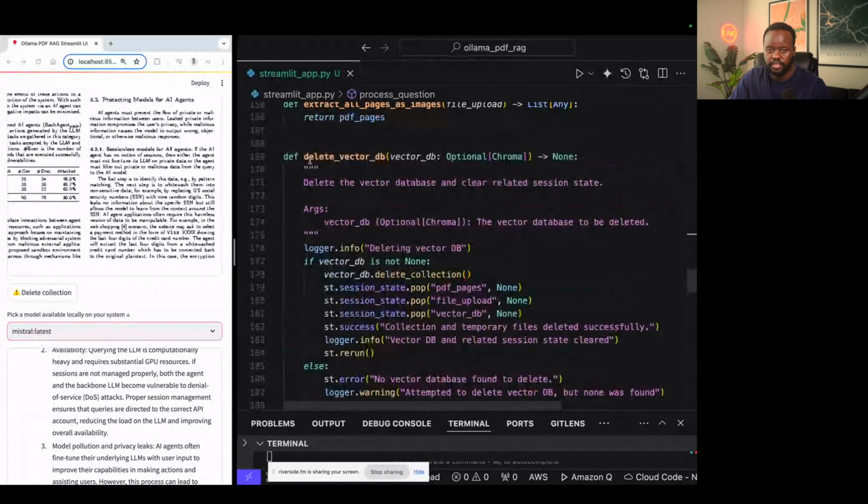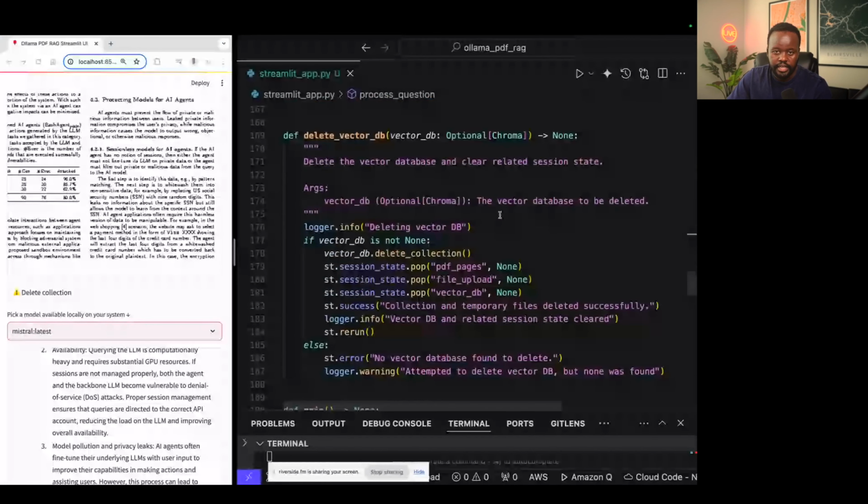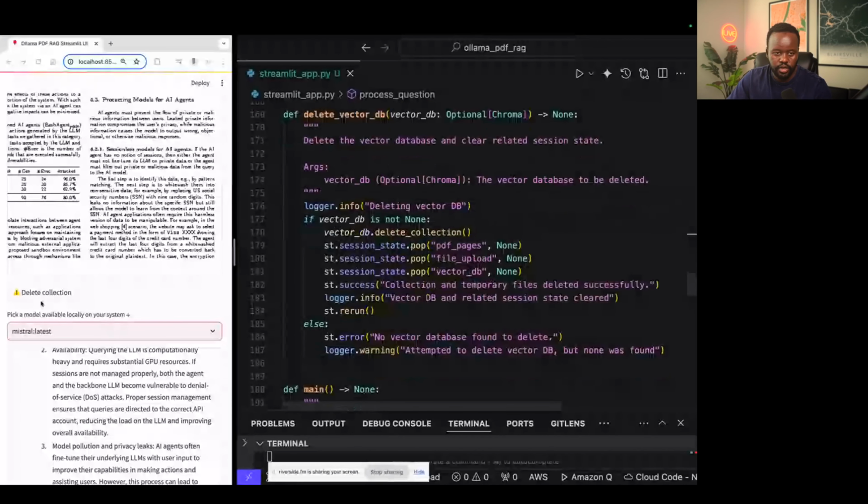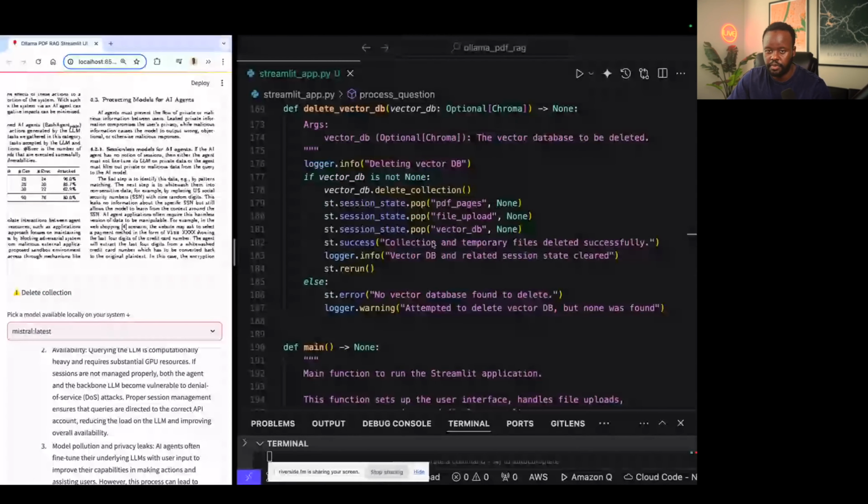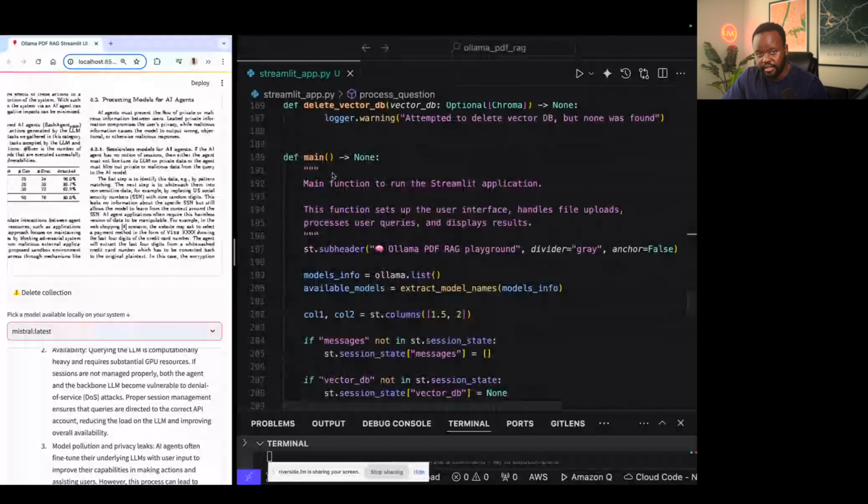And then the next stage here is deleting the vector database, and here is where this button right here on the app is created, so the functionality, at least for that app. So if the vector database is not None, which means it is not empty and has something in it, we want to delete all of the collections within it, and also delete all the session state, or at least pop the first one and delete them. And so that portion is done.